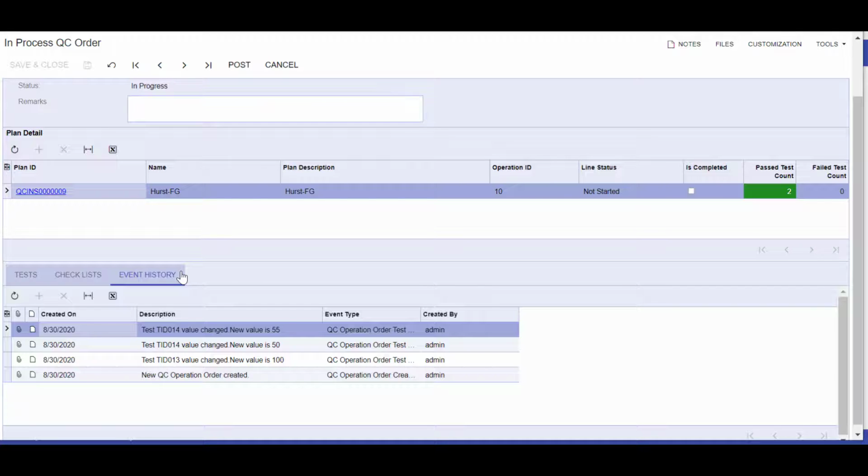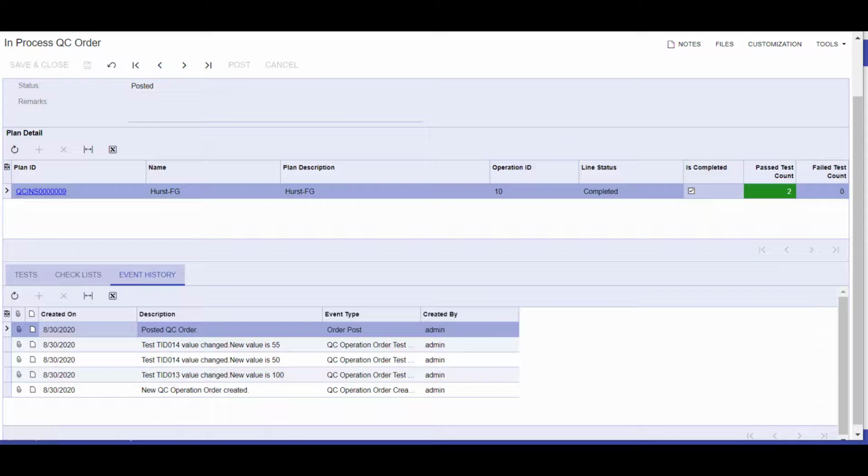When posting, the system, based upon setup, will determine if the QC order passes or fails. Based upon the results, you will be able to place the QC order on hold, reevaluate, add samples, or denote it's complete, which I will now do so we can move forward with completing the QC order.